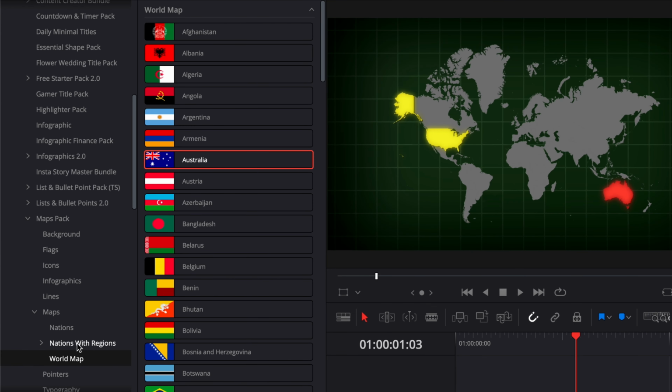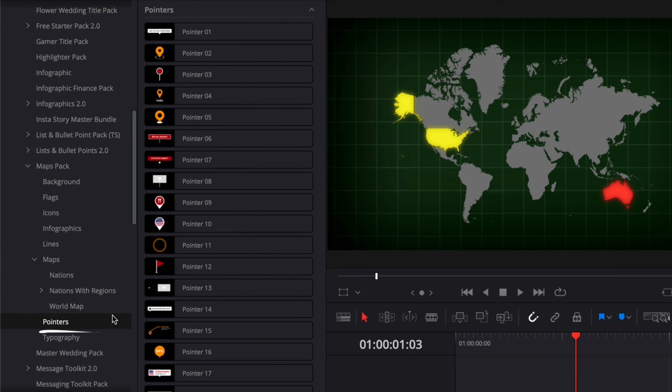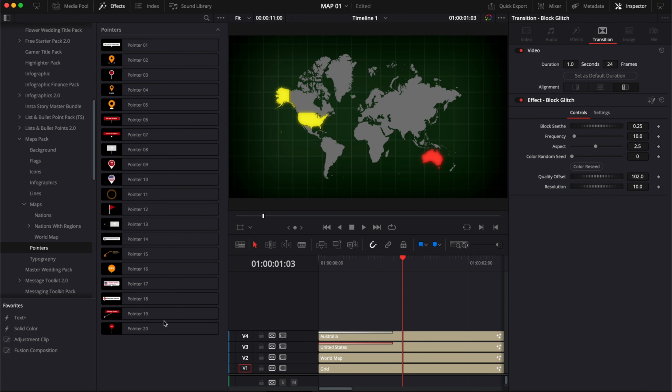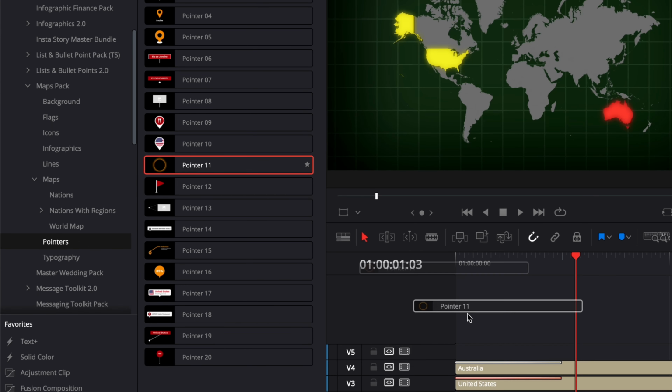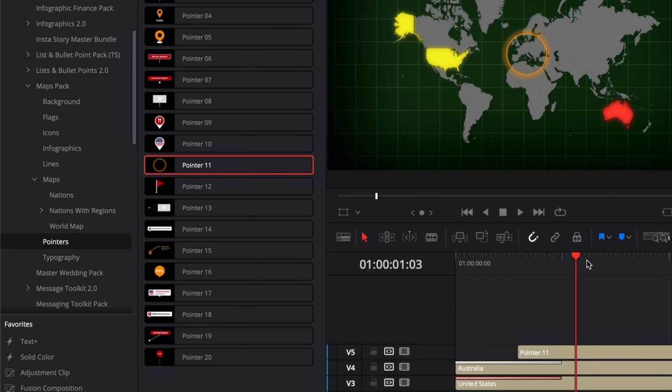Now let's move on to another category, the pointers. So here you have 20 pointers that you can choose from to just indicate a place, a country, or any other information that needs to point at a specific part of the map. Right now, let's start with pointer 11, for example, and drag that in. It's just a circle that could here, for example, allow us to point at Europe.